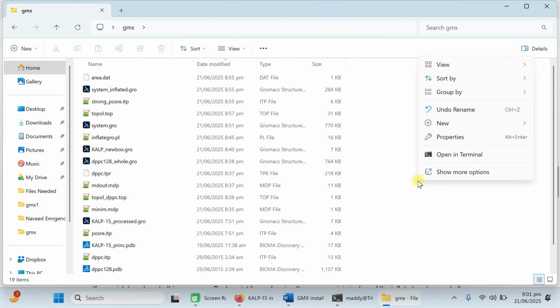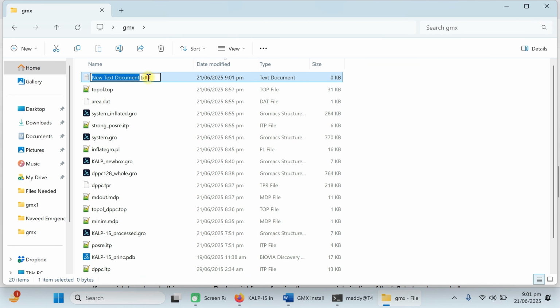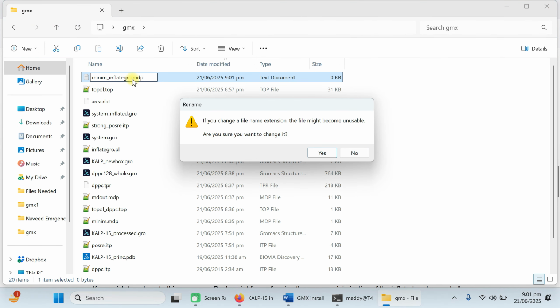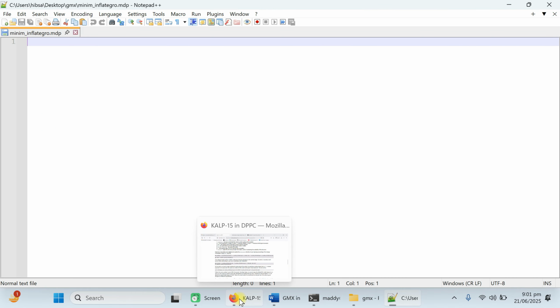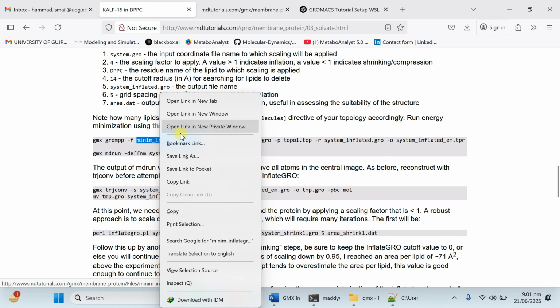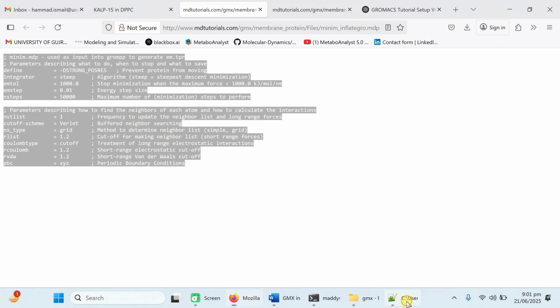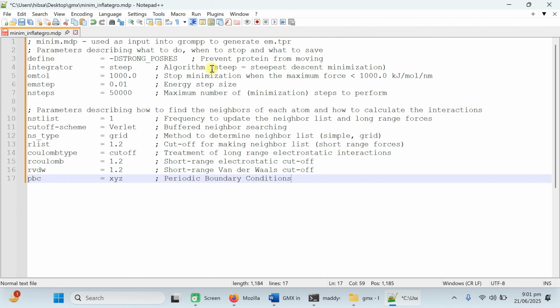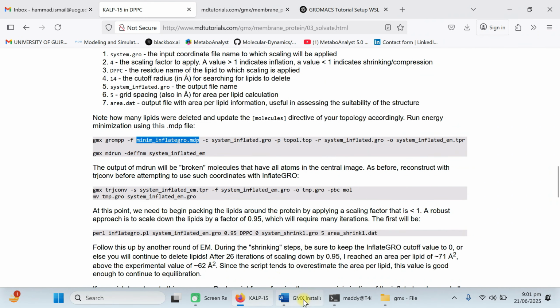Copy this name, go to your folder and make a new text document. Change the name along with the extension, name it as minim_inflategro.mdp and save it. Open this file. It is empty. Now open the other mdp file, copy all the content from there. It doesn't matter if you change the name, it will just use the parameters present in it. Save this file and close it.